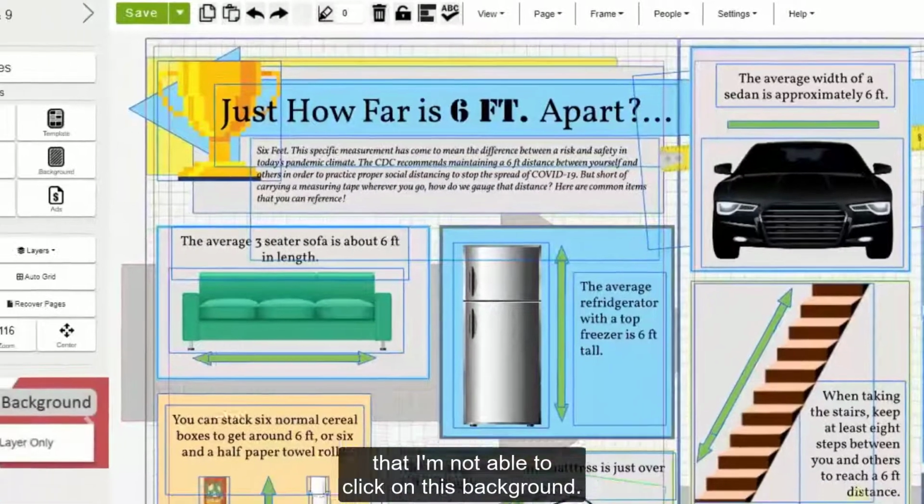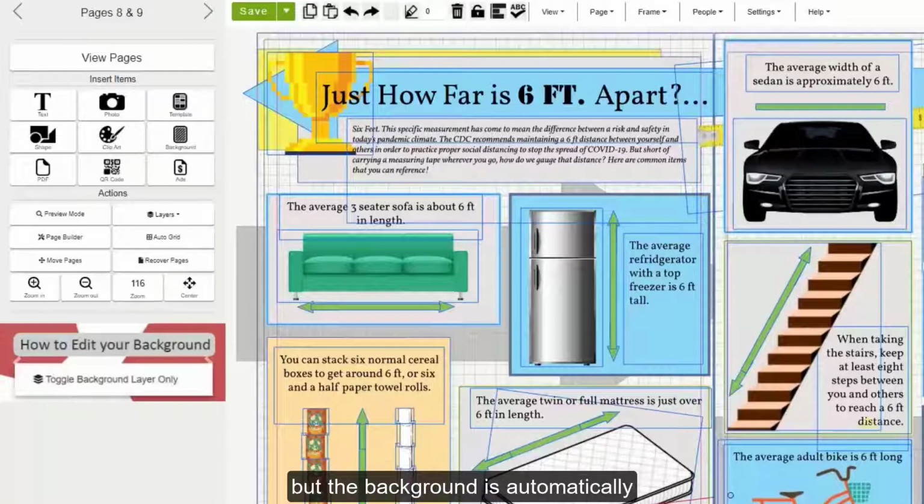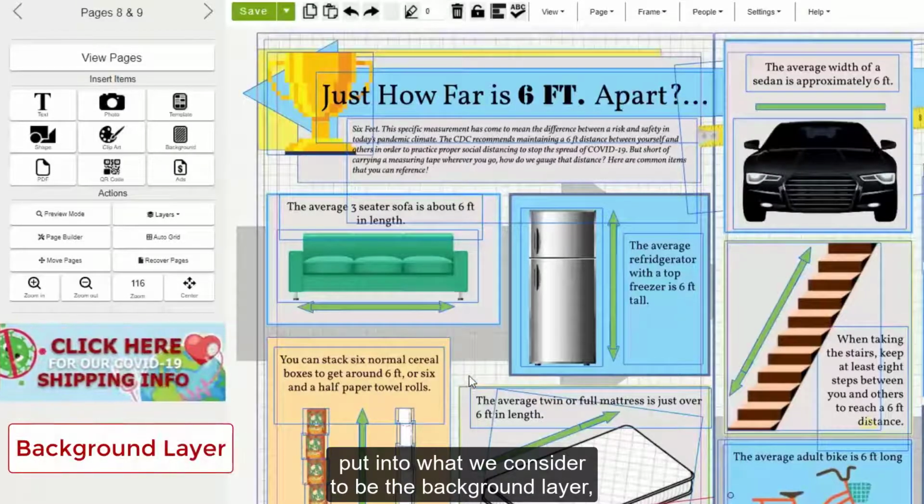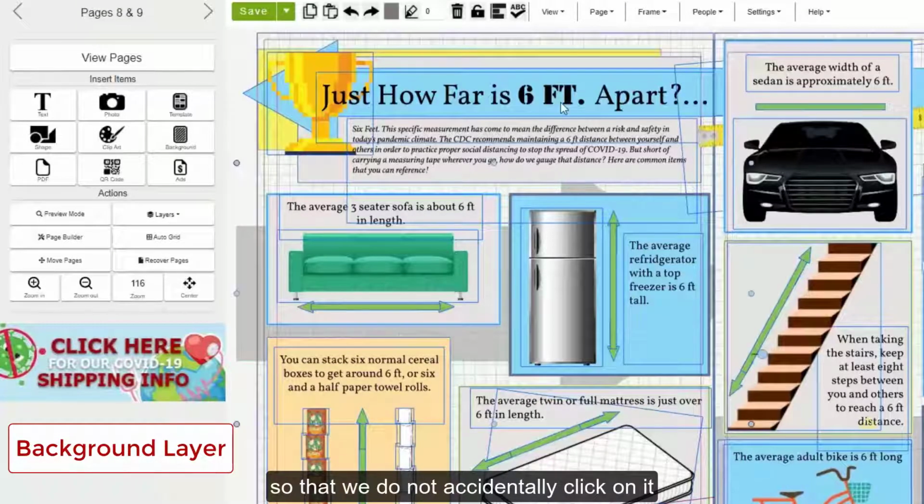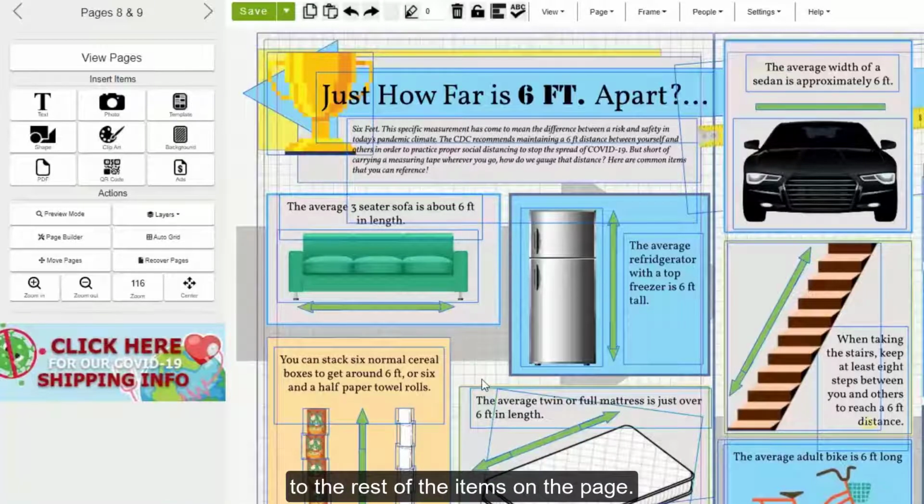Notice, however, that I'm not able to click on this background. I can click on the clip art, the text boxes, and many other items on the page, but the background is automatically put into what we consider to be the background layer so that we do not accidentally click on it and move it when we're trying to make object changes to the rest of the items on the page.